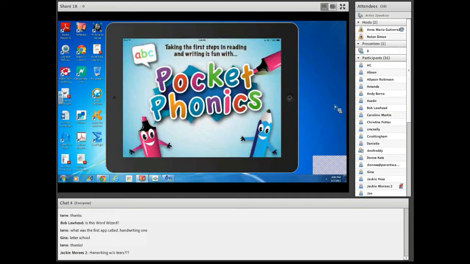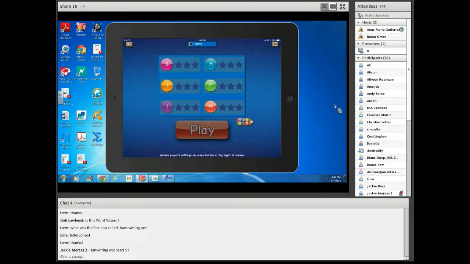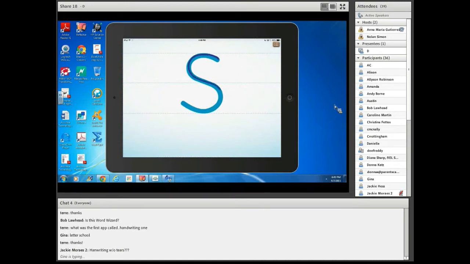Pocket Phonics. This combines reading and writing. Set it up again for several students. Say. So it says the sound, and it tells them to say it, and then asks them to write it.